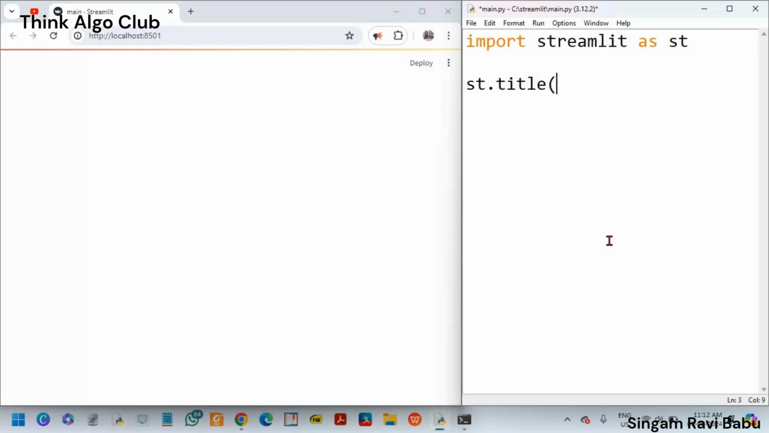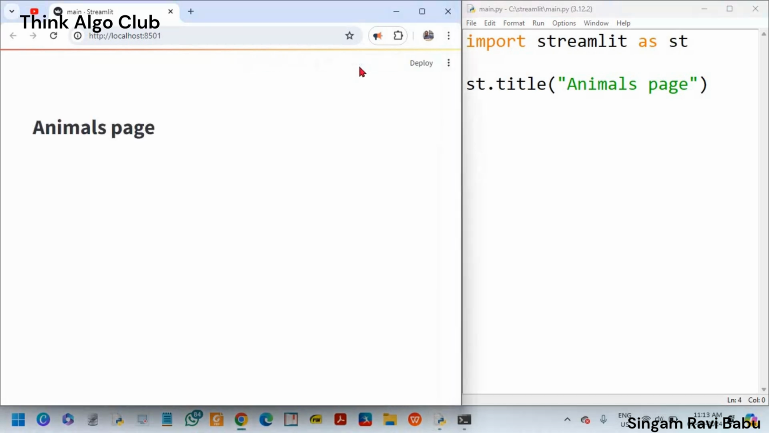We are going to divide this window into three columns. To each column we'll add a picture and a title for the picture. So first let's start with adding a title for the entire web page. Let's call it Animals Page. I save this. The moment I save this, it will ask me to rerun or always rerun. I'll choose always rerun because whenever I save this code file, I want to see the effects immediately in the window. So here we can see the Animals Page title.